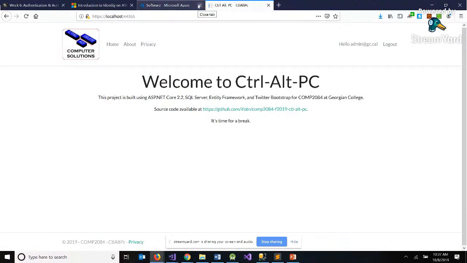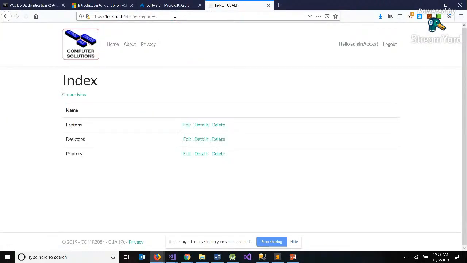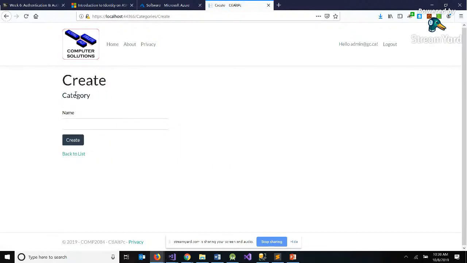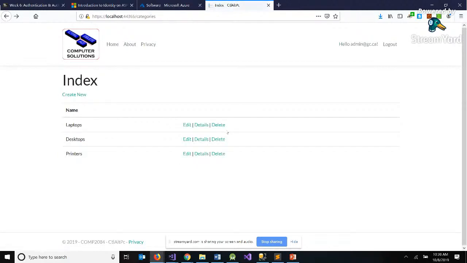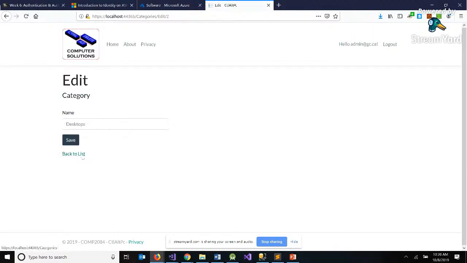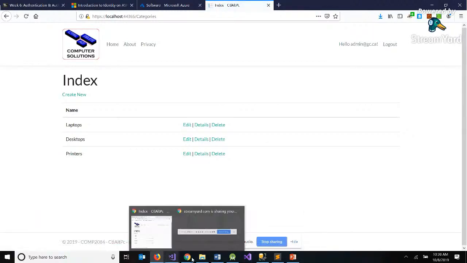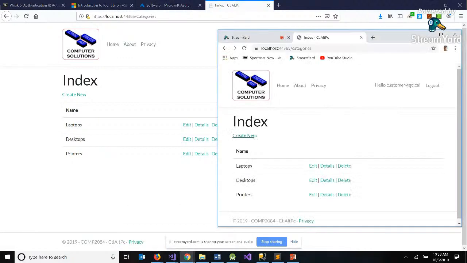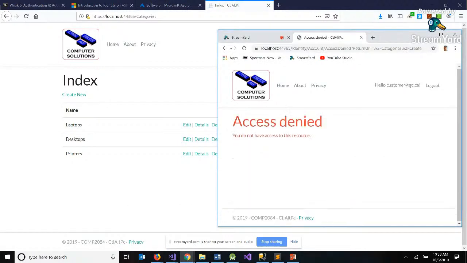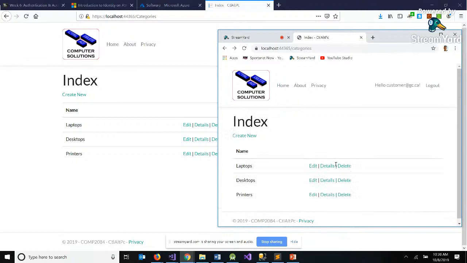All right, I'm going to try one more time my categories. It's not working for me. So now as an administrator, it knows I'm in the right role and I can still access, create, edit, and delete. As a customer, I get the links.